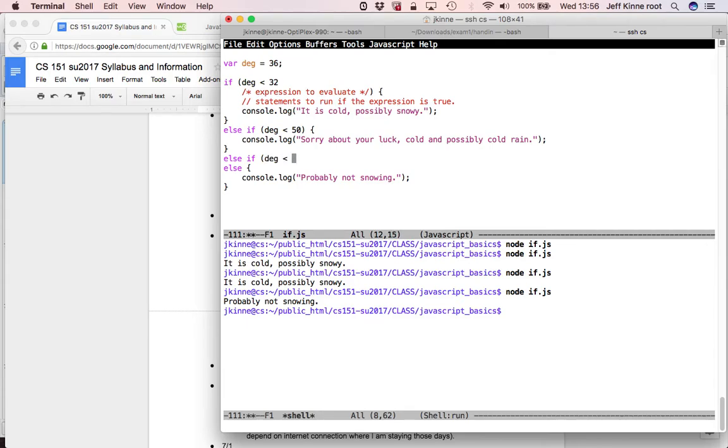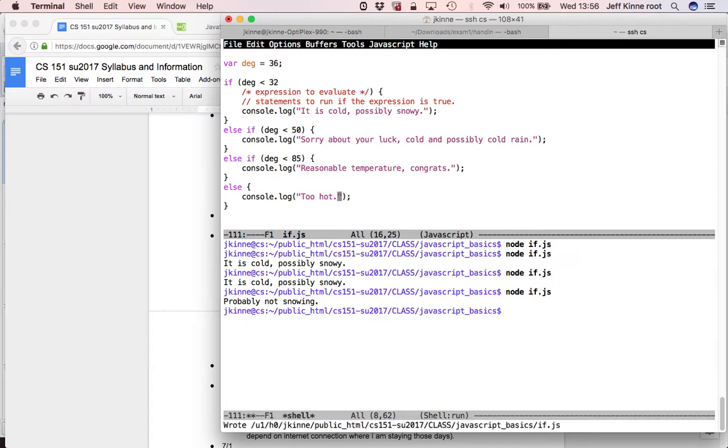Otherwise, if degrees is less than, say, 85, console.log, reasonable temperature. Congrats. And otherwise, we would say too hot. All right. So now with this chain, we have starts with an if. In between, we have else if, and at the end we have else. Exactly one of these will run.